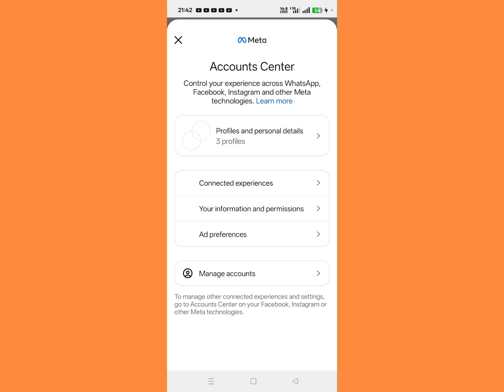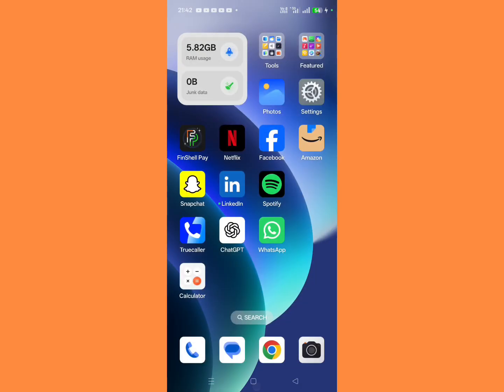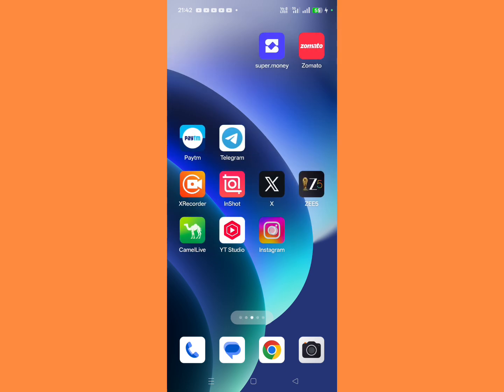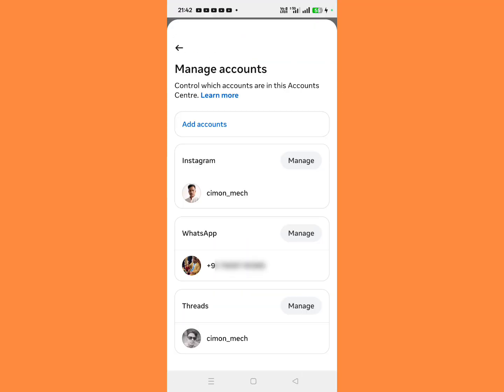And guys, here you can see it's done. It's pretty simple. So now let me just go to Instagram and show you. Here it is, manage account. Here you can see my WhatsApp account has been linked to Instagram.